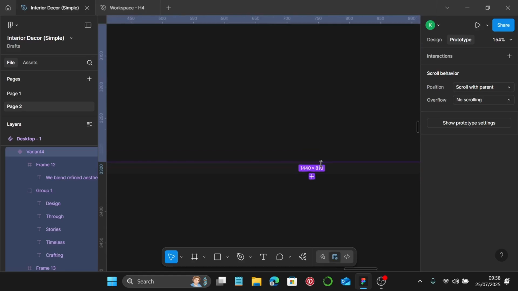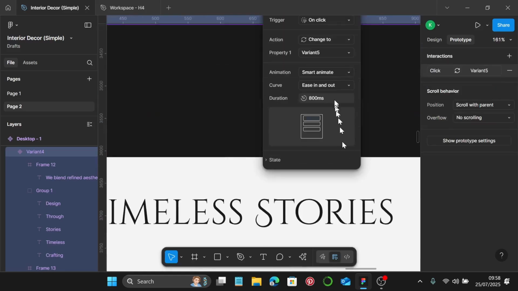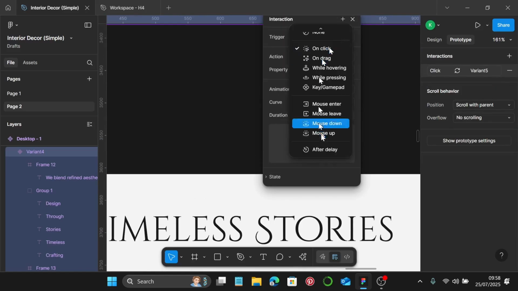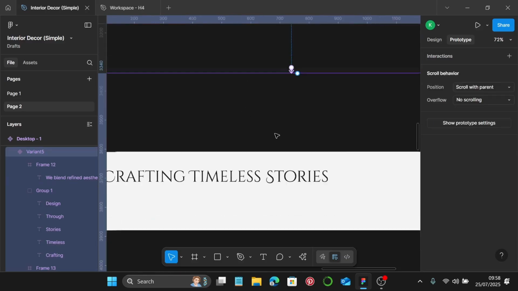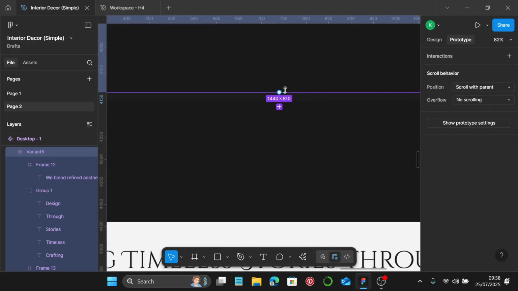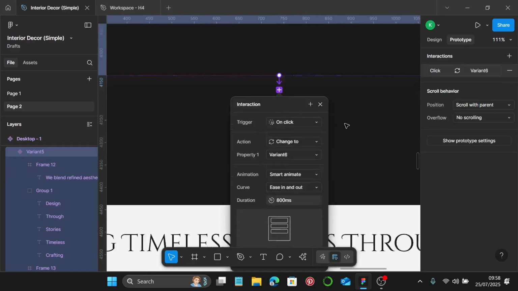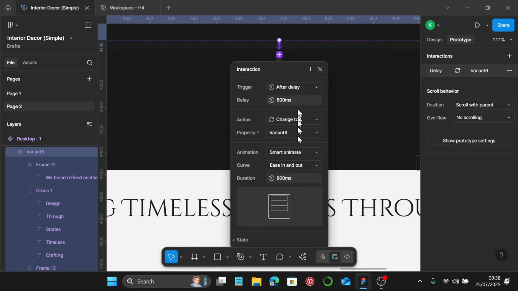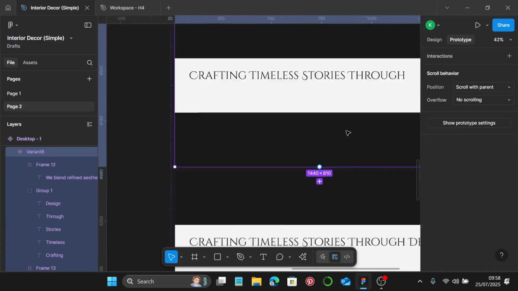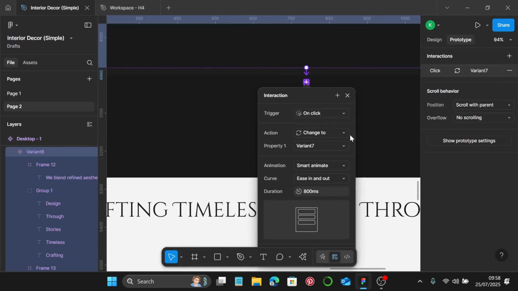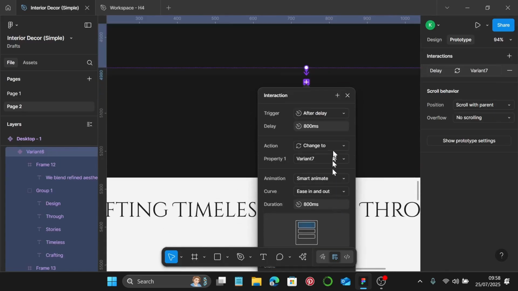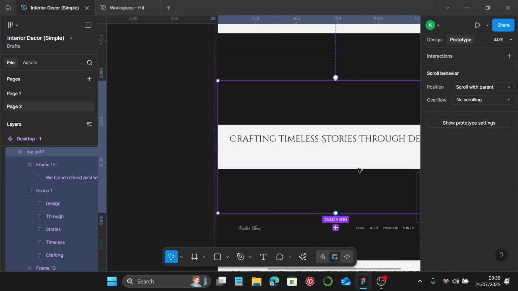So next is going to be this one. Trigger, of course, is going to be after delay. Delay is 1 millisecond. Settings remain the same. Next, this two. After delay, delay is going to be 1 millisecond. And finally, for the text, we're going to connect this one, and it's going to be after delay, and delay is going to be 1 millisecond, and every other setting remains the same.